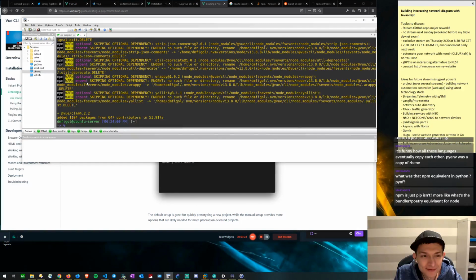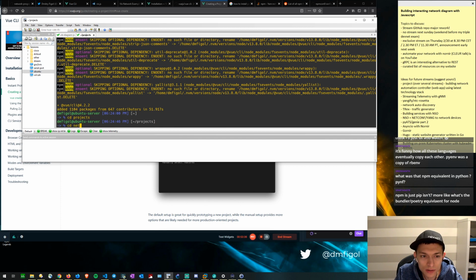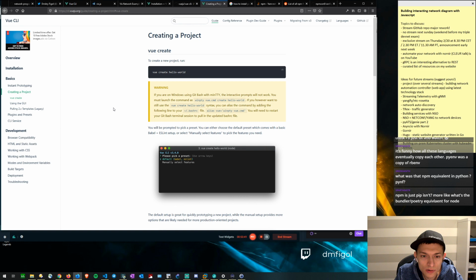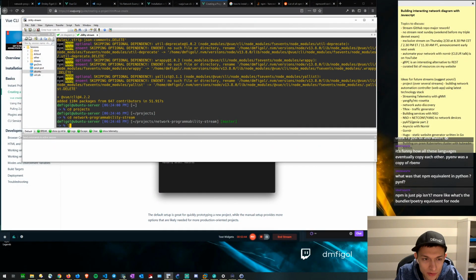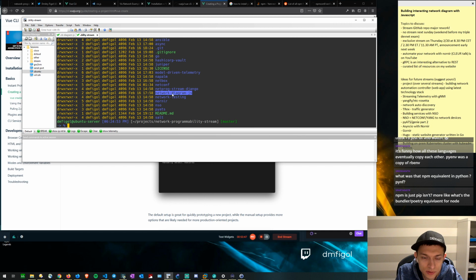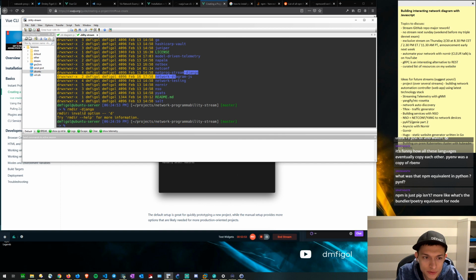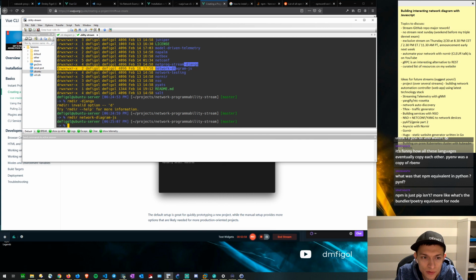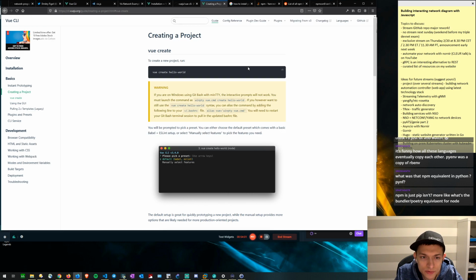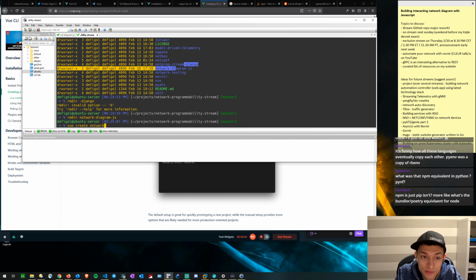Okay, so let me think. So I will need to be in my project, yeah. So I will need to be in the network programmability stream folder. I think I can create it here. So I had this folder which we'll delete and just say rmdir. Ouch. rmdir network diagram.js. And if I say vue create, and we'll say network diagram.js.